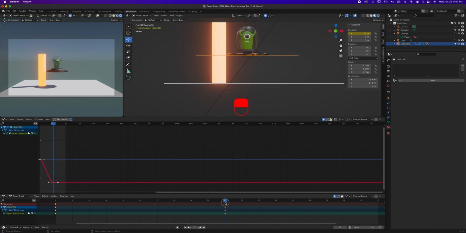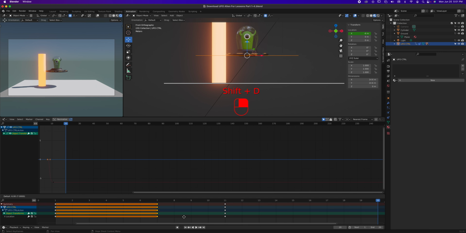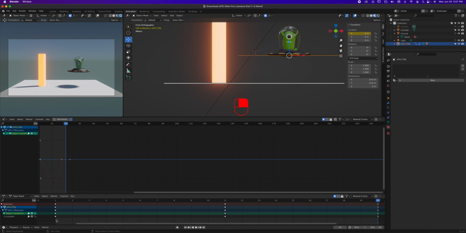So here we're going to position our time on frame 20. We just want the UFO to go back to where it was, the original keyframe right here, which is X. Okay, we're going to Shift D to duplicate, then move the mouse all the way to 20. So basically we just copied the key on 1 and 20, which is X0 right here. So when we play it, it's doing that.